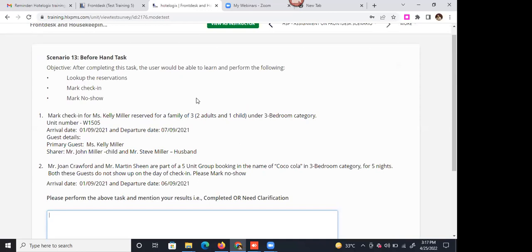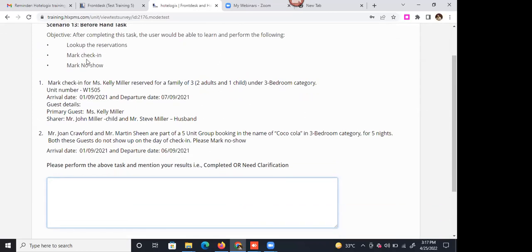Now the objective of the scenario is that after completing this task, the user will be able to learn and perform the following, which is look up the reservation, mark check-in, and mark no-show. The scenario goes like this. Mark check-in for Miss Kelly, reserved for a family of 3 that has 2 adults and 1 child under a 3-bedroom category. Unit W1505, arrival departure details are mentioned here, and the sharer details are also mentioned here, which is John and Steve.